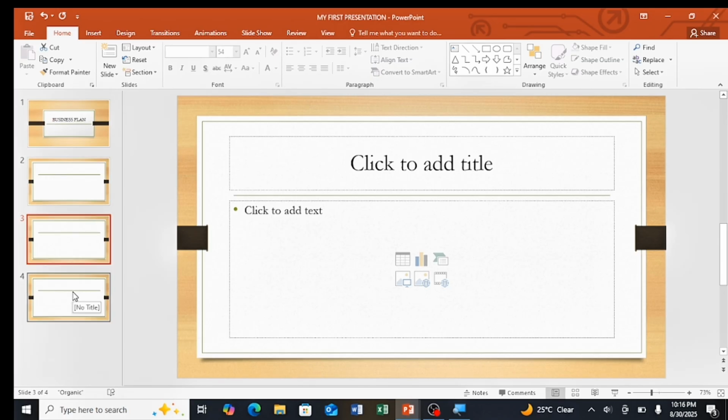Or if you want to delete it and you don't want to use the right clicking method, you can simply select the slide and hit the delete button on your keyboard and it will delete it for you. So this is how you delete your slide in your presentation.